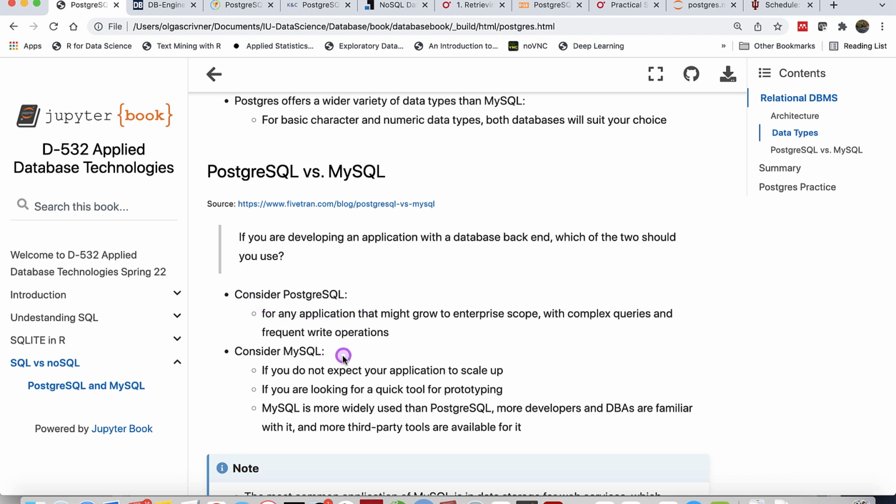choice. If you do not expect your application to grow, or you need a quick tool for prototyping, you need additional third-party tools, perhaps MySQL could fit better. It is more widely used, number one, and also, indeed, there are more third-party tools built for MySQL.